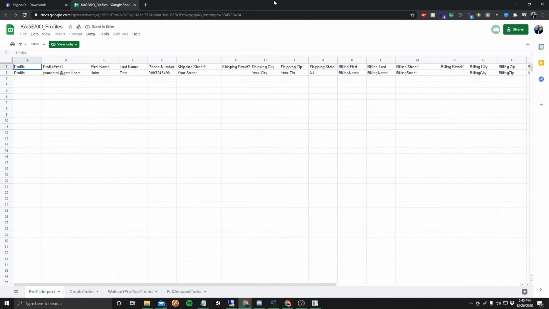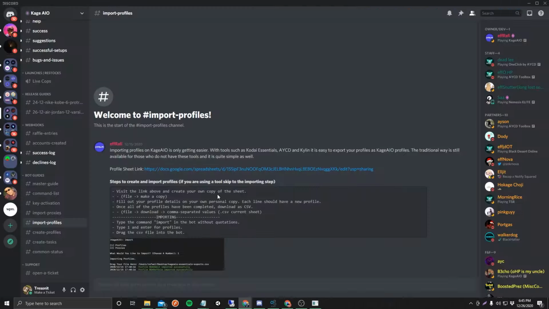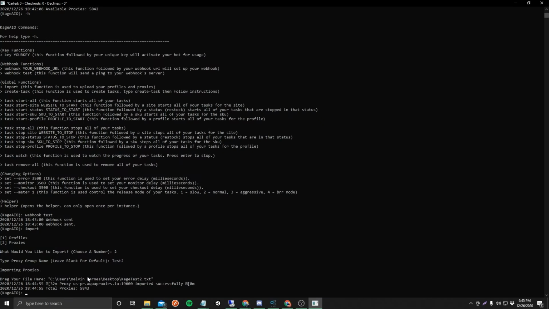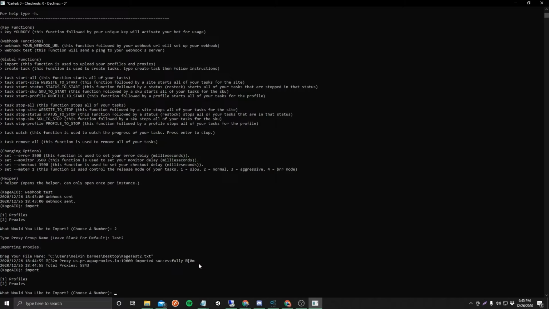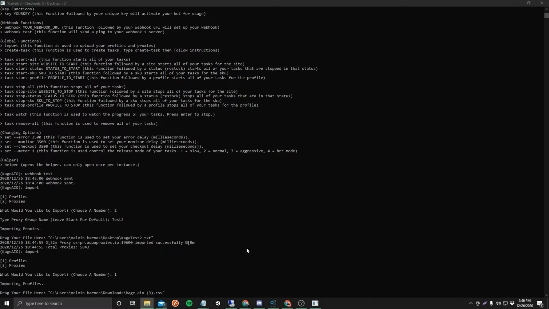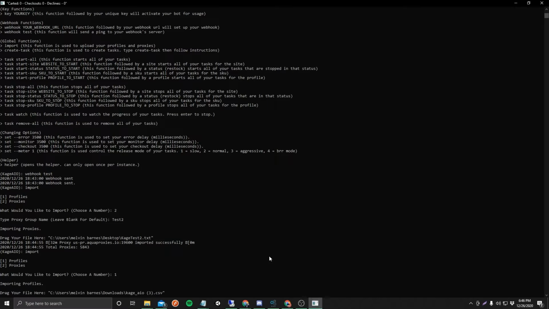First way, and this isn't the way that I would actually suggest, is where you type everything out. The second way, you would use AYCD or any exporter that you have that supports it, and it would give you a file just like how I had to drag this in. So again, I would type out import 1 for profiles, and then I would drag the file in. This file is actually already in, so I'm not going to hit enter, but once I do that, you would see what popped up here for the proxies.